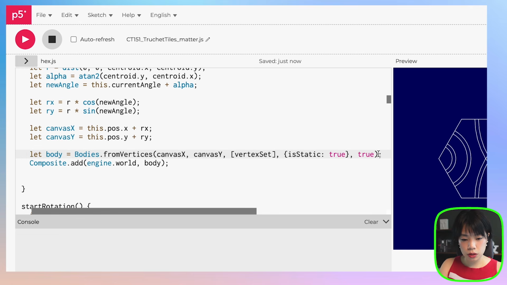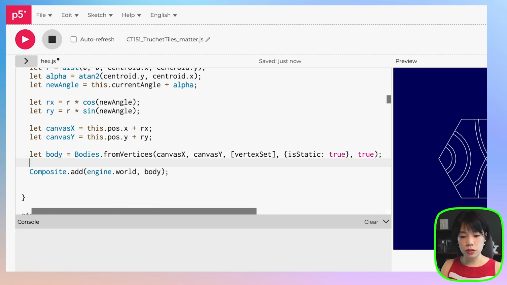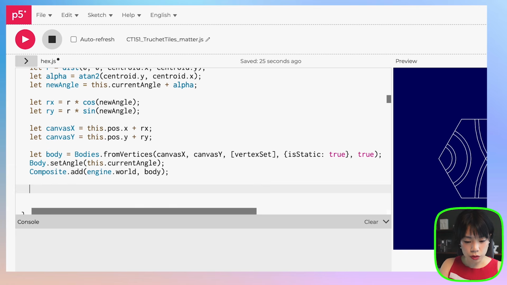And I also want to set the angle of each of these new bodies that we created, and we can do that using body.setAngle. So we want to set the angle, how much the new body here is rotated, right? And it is going to depend on this.currentAngle, which is the angle of the hexagon here. And then we're going to return body.